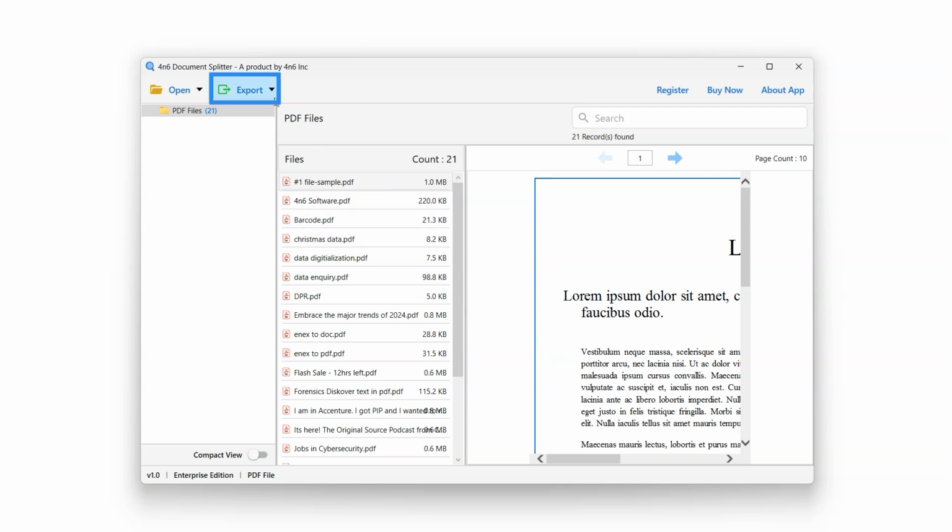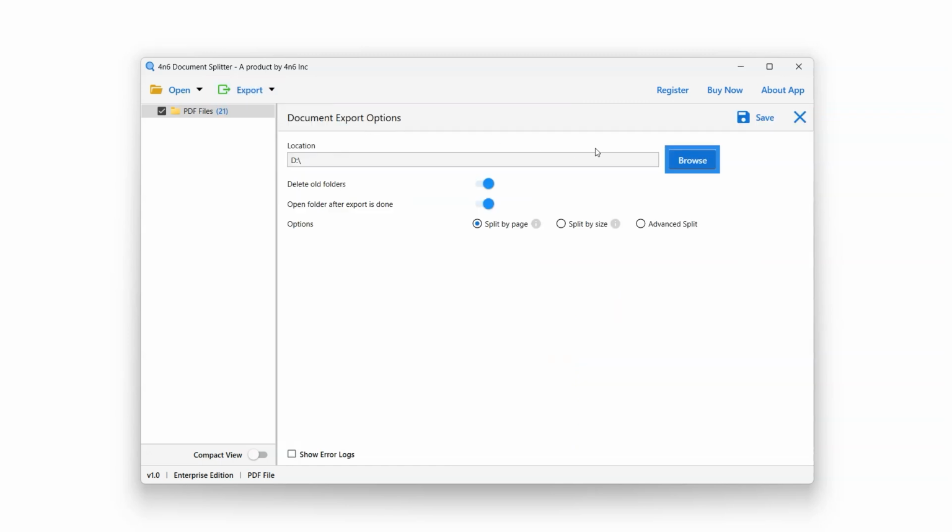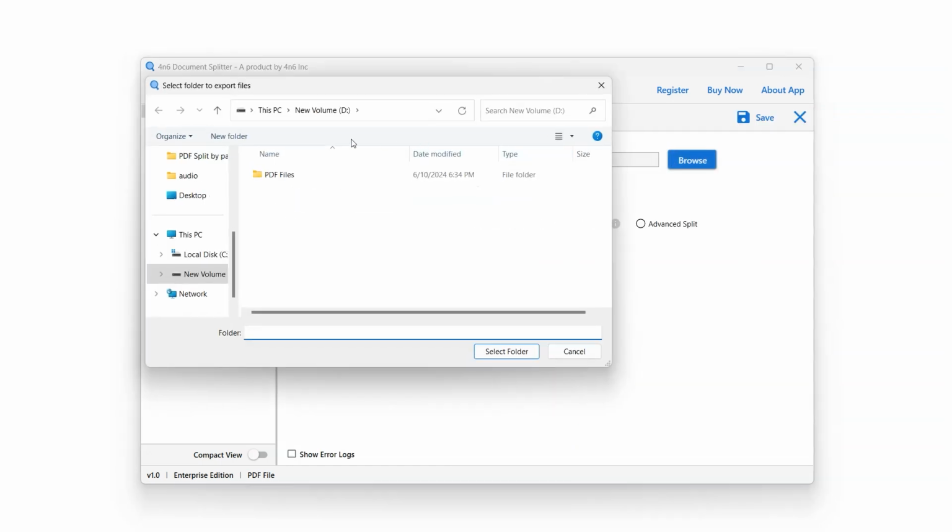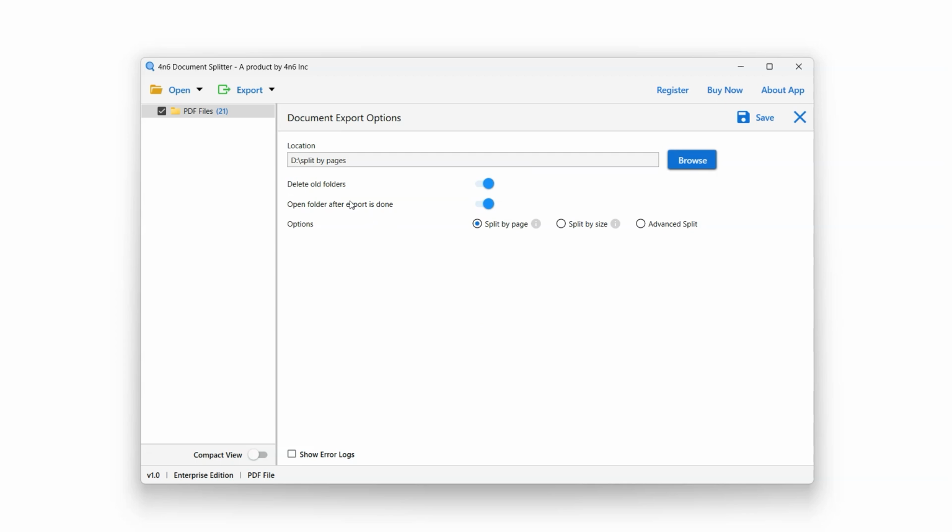To proceed, click on the Export button and select the Split option. To select the location, click on the Browse button next to the location bar. Delete Old Folders button will delete all the old folders. Open Folder after export is done option will open the destination folder after export is done.